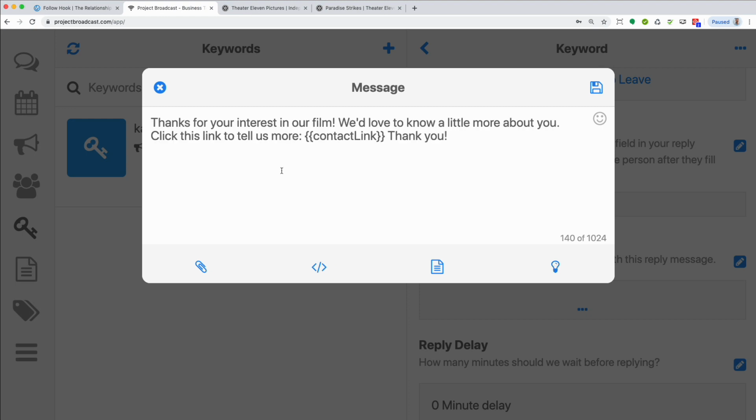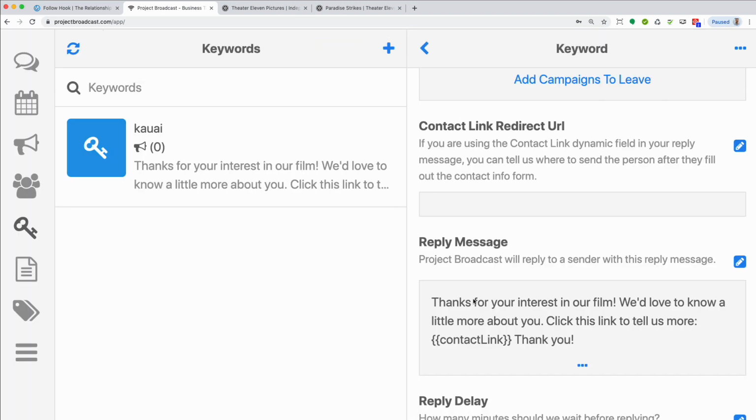So here's a simple text message. It's asking for more info from them, and I'm using the dynamic link field contact link here to put a link in the message so they can click it and go to a form and enter more information about them. Now with that said, if I'm using a contact link in my reply message, I can specify a link redirect URL right here. So let's say they fill out the form and they click submit on the Project Broadcast form that they go to. Then Project Broadcast can then send them to a specific URL. So maybe it's a page about the movie, or for your business, maybe it's a page with coupons.